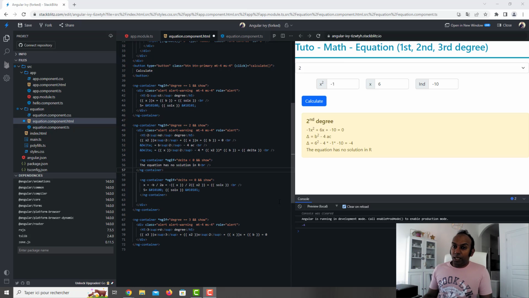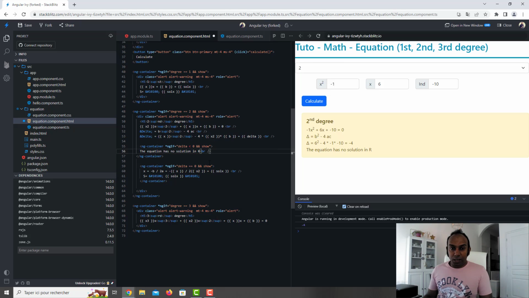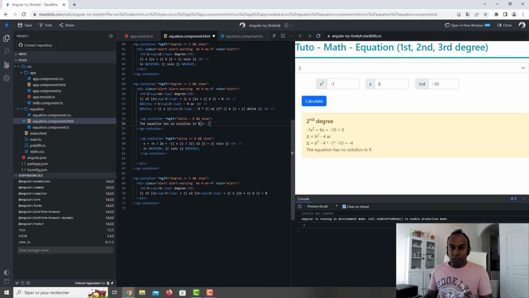Okay, we have the case when it's negative for the delta. So the equation has no solution in R. So this is really important, because you can have a solution in a complex set, but we will not see it here, but it's possible also. So this is what we have. So what I will put, just if it's negative, I will display this message. Okay, now we need to see when we have something superior to 0.